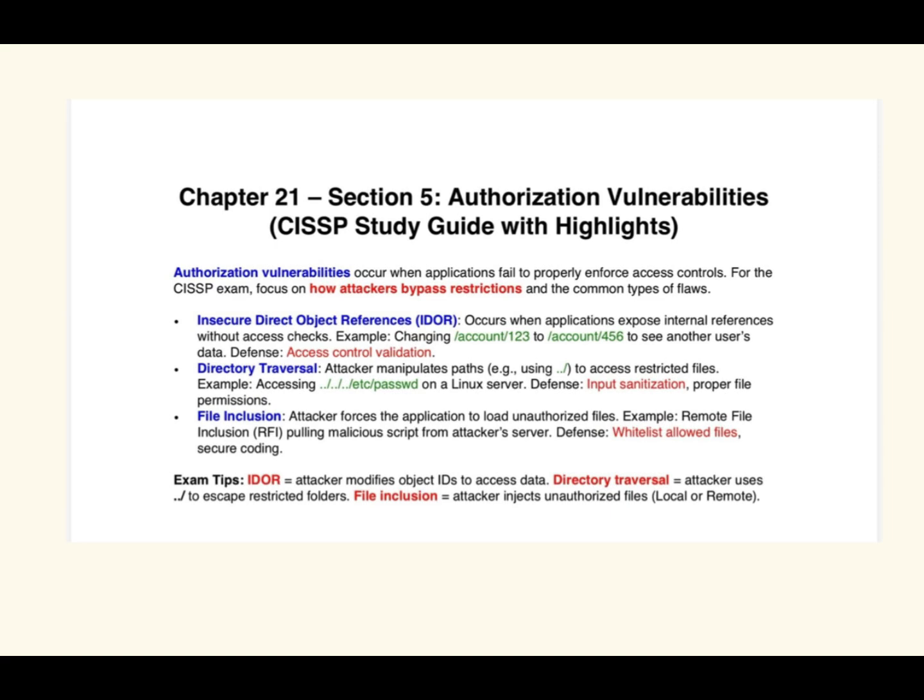Number one is insecure direct object reference. What happens? The app exposes an internal object, for example, account 123, without verifying user authorization. So, changing the URL to account 456 to view another user's data. The defense is to validate access control on every request.